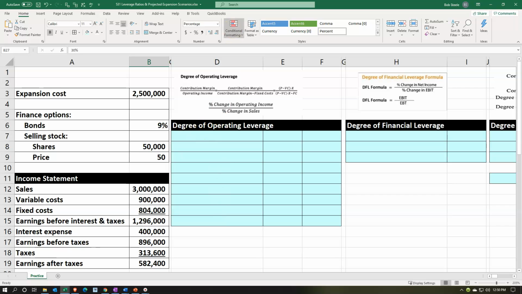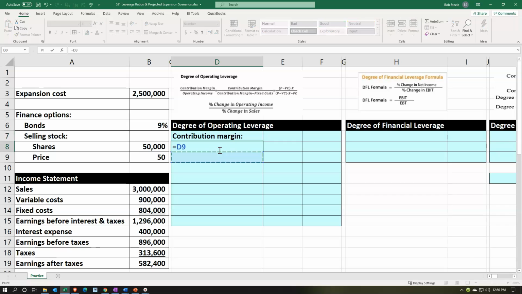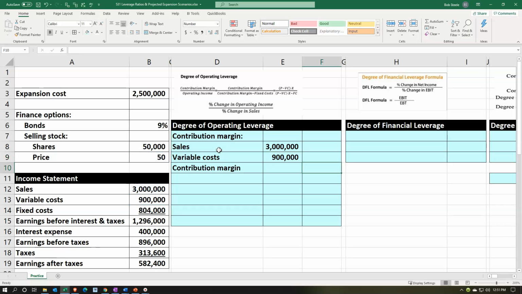So let's calculate the degree of operating leverage, where we start off. We're going to be calculating the contribution margin. That's going to be the numerator. There are a couple of different ways we can do it. I'm going to do it this way by picking up the sales here, and then comparing that to the variable costs, and that's going to give us our contribution margin. So the sales are equal to $3 million, the variable costs equal to $900,000, and subtracting those two gives the contribution margin of $2,100,000.